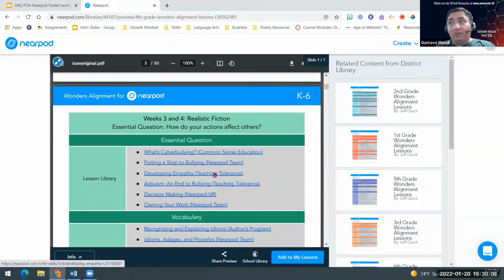These are not Wonders curriculum, nor do we promote it as that. They are supplemental lessons to support whatever they're learning during those units. Like I said, they also have a Eureka alignment.